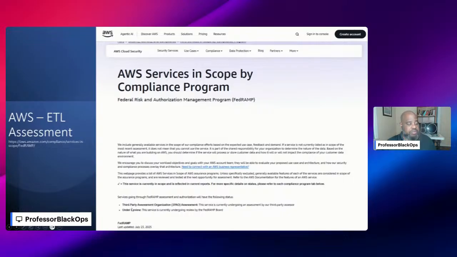Services go through FedRAMP assessment and authorization. We'll have the following status. Third-party assessment organization, 3PAO: the service is currently undergoing an assessment by a third-party assessor. Under review: this service is currently undergoing review by the FedRAMP board, which means the big companies, the big dogs that are certified to do that type of work, drill into the software to make sure it can once again do that type of work.